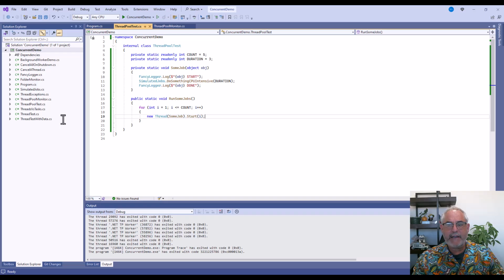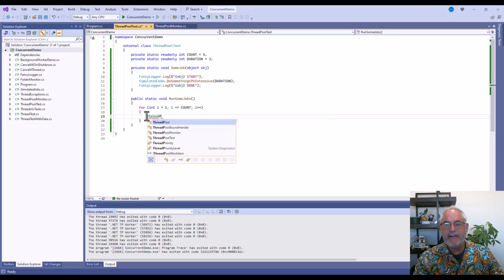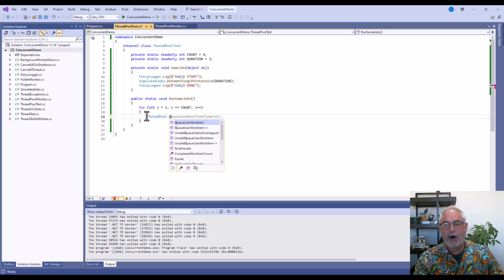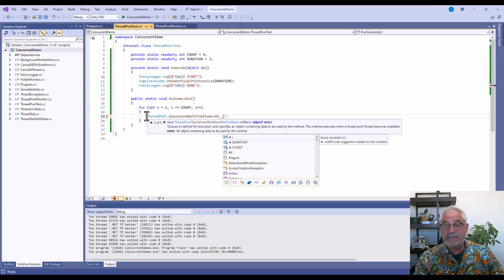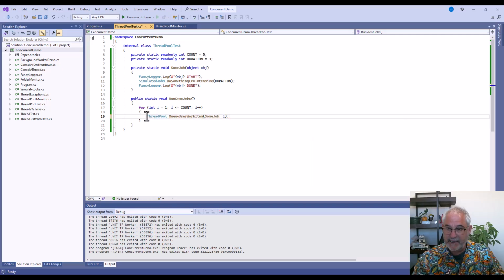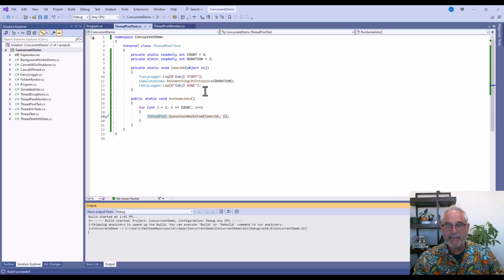So how do we create a thread pool thread, or how do we allocate a thread pool thread? So we're going to change this here, and we're going to use the thread pool class, and we're going to call queueUserWorkItem. And it expects a callback, i.e. a delegate. That's the function that we're going to run, and it can also take some state. So we'll pass in our number I as the data for the thread. So this is how you explicitly start work on a thread pool thread. Let's go ahead and run it.